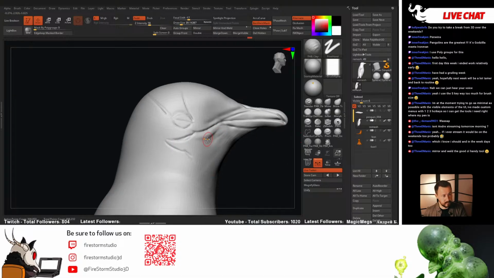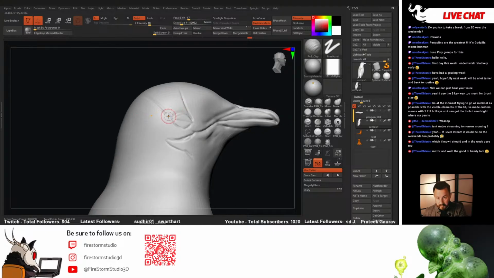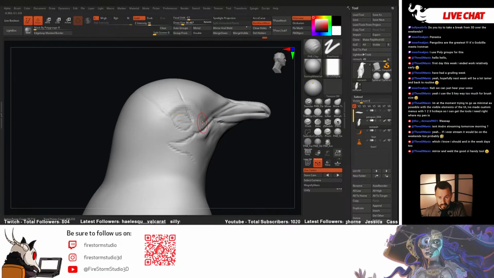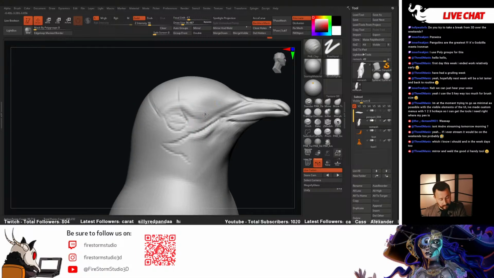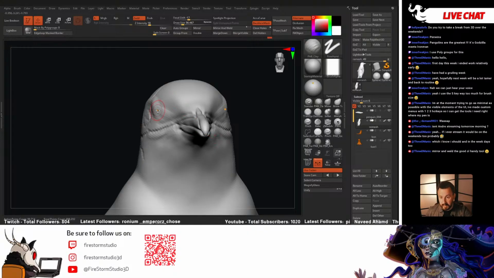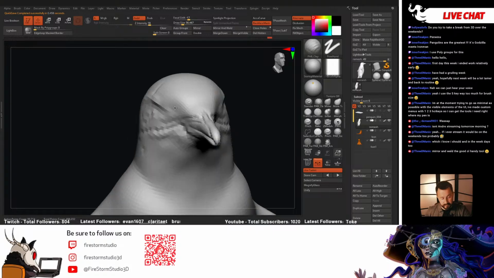Okay. Now we've got something that we can work with. Let's start creating the form here for the head, where the eye socket is going to go. And then bring that back. There we go. That's starting to now look similar to the reference I've got.